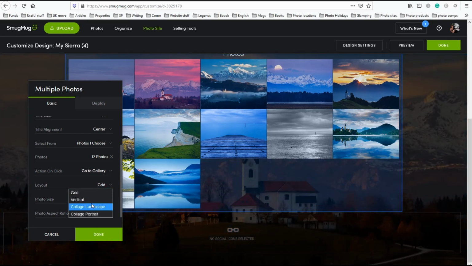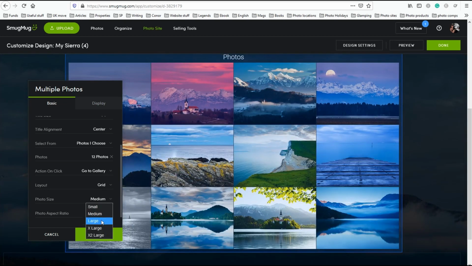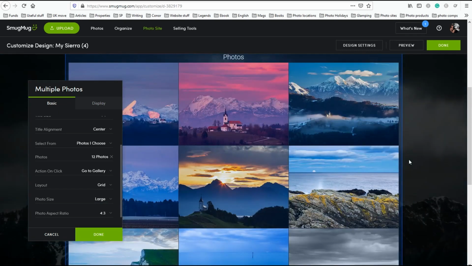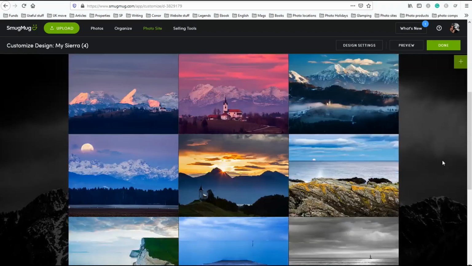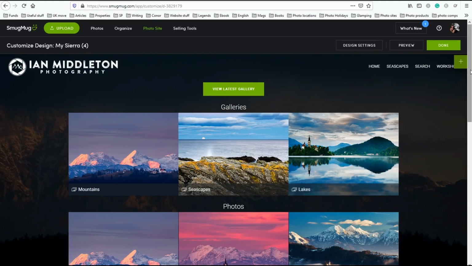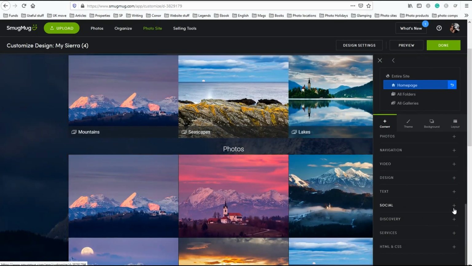Or you can choose one of these other options I showed you in the previous video. But let's make that medium now. Or we can make them large if you really want them to stand out. Here we go. Let's see how they look. There we go. Okay. That looks good.